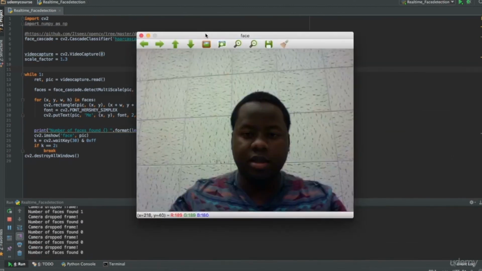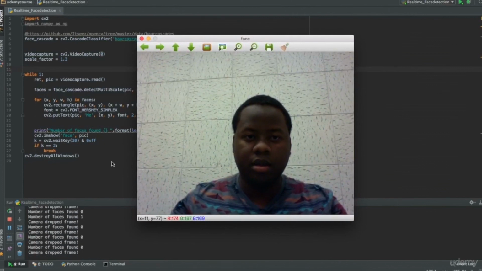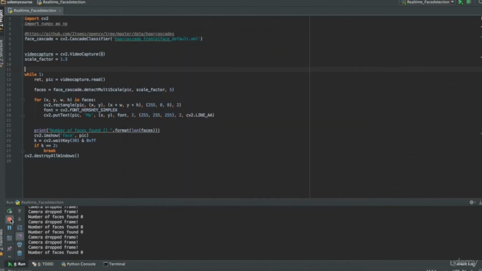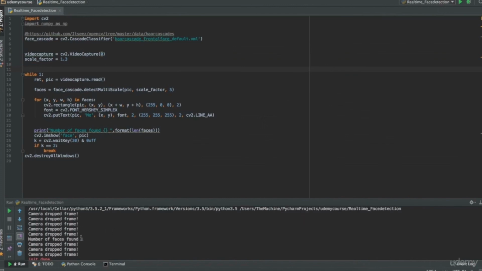We can see that it's working perfectly. And we can also see that every time the loop was running, it was trying to find an image to detect a face, and once it detected one, it printed found one face because it just found one face.